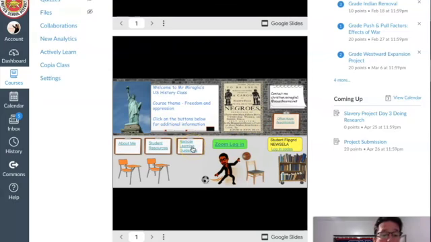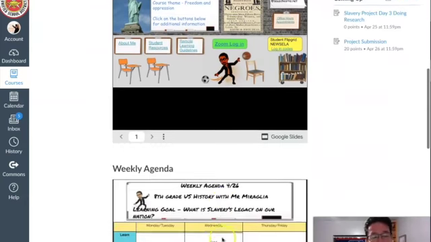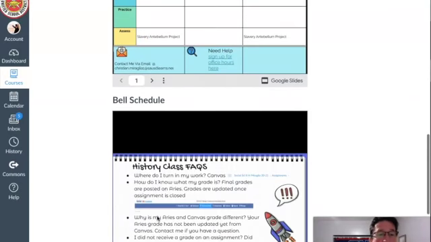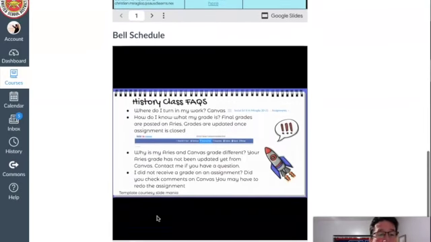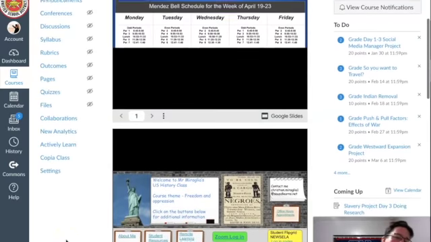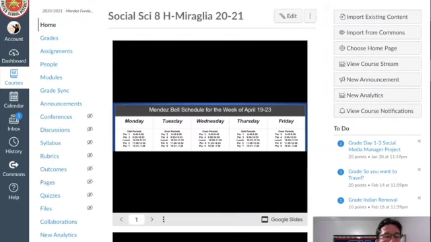If you click on any one of these links, it takes you to another page which is part of the Canvas pages protocols. I've also incorporated my weekly agenda so the students know exactly what they have to do for the week and how they're going to be assessed. There's a bell schedule. We also have a history and frequently asked questions. So all of the information that students need is right there in front of them on the home page, and I frequently reference that when they have questions about access.